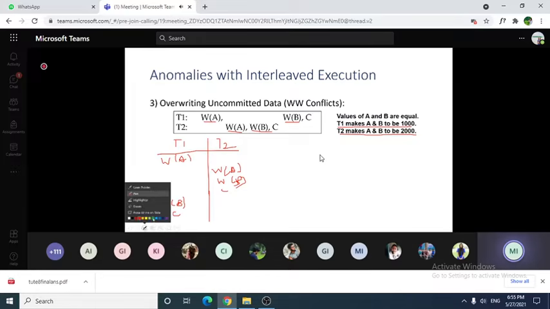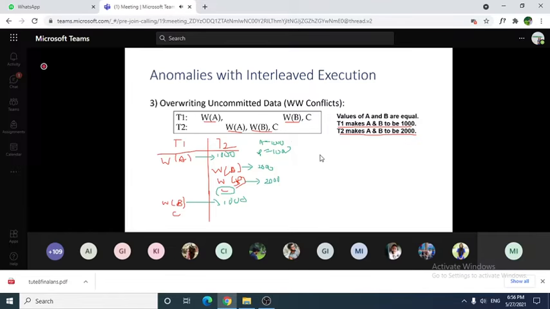So now T1 started, it is going to write the value of A, it's going to overwrite it as 1000. Okay, it changed it to 1000. Now T2 is starting, it is again writing A, so it's going to make the value of A as 2000. Now it's going to modify B, B is also 2000, it commits, now T1 again overwrites B, so B is now 1000 again. So at the end we have got A is what? Sorry, A is 2000. I'm sorry, A is 2000 here, B is 1000.